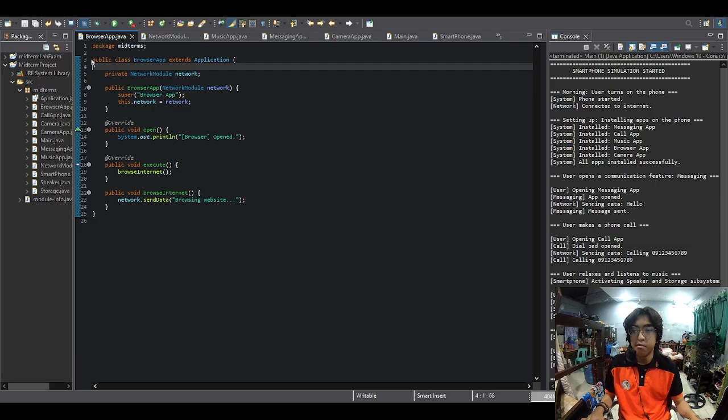First, public class browser app extends application. The extends application part means it inherits from the parent class. It gets app name and get app name for free without rewriting, which shows it only needs to fill in its own open and execute.